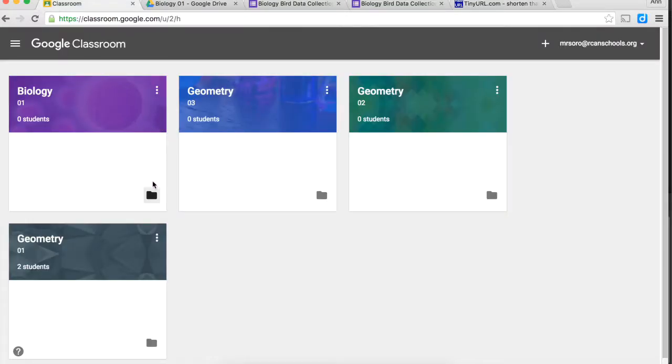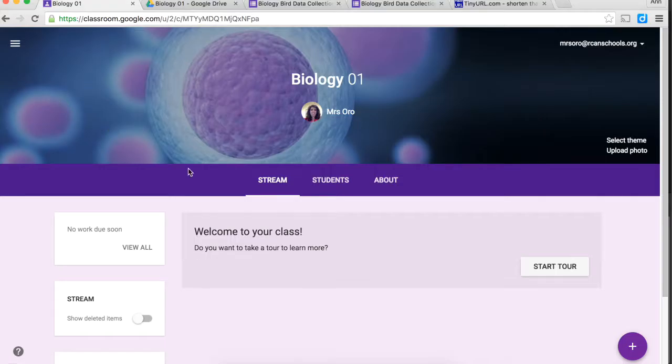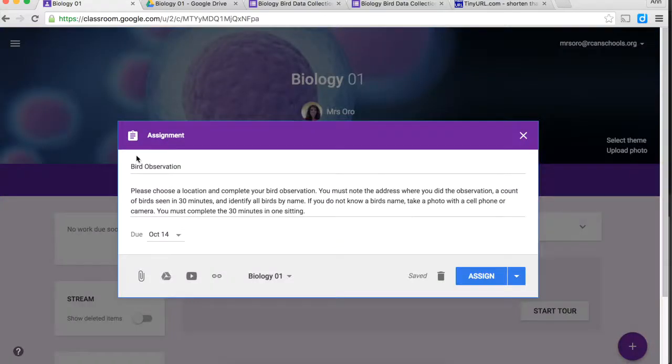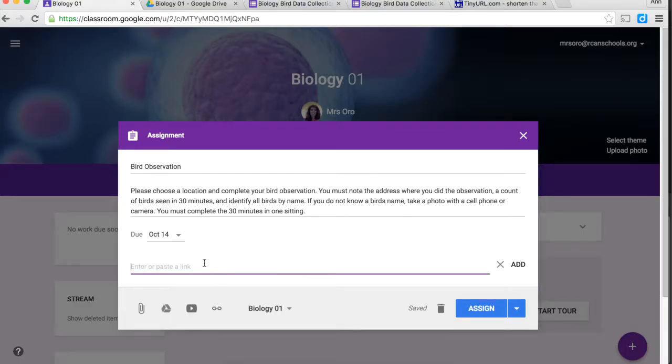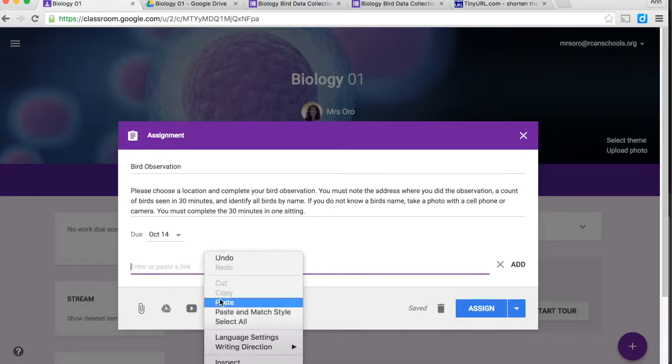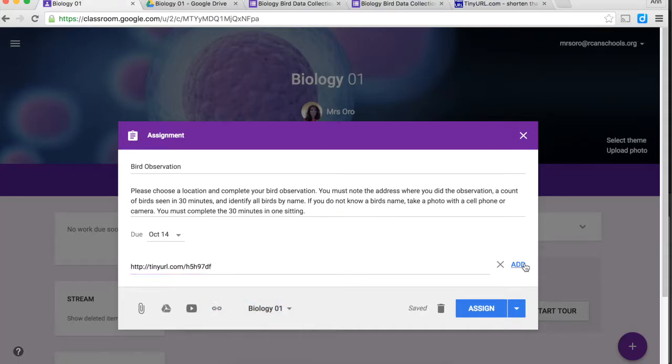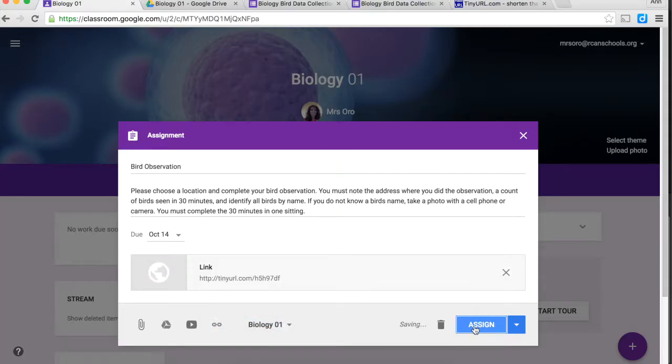So now I'm going to go into my biology class. I'm going to add an assignment. Once I complete the title of the assignment and give them their directions and select a due date, I can click the link button and I can right click and paste that in there, add that, and give it as an assignment.